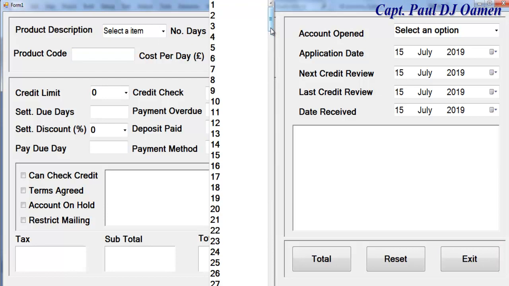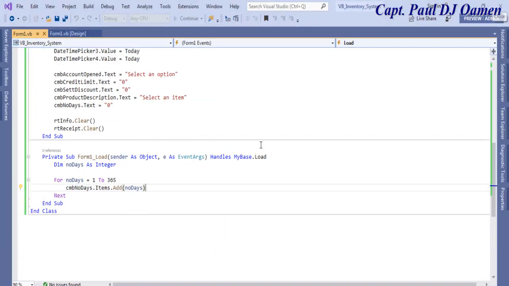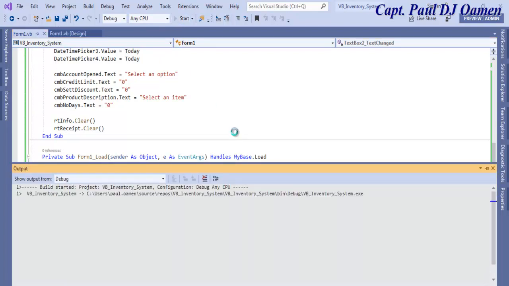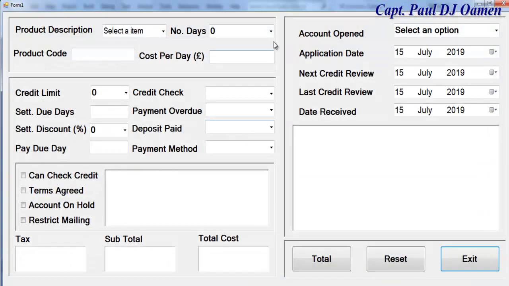That's not good enough. So let's make it between 1 and 30 something. So I'm going to use what is known as step. So let's say step equals 29. That should be up here. Bring that up here. Yeah, that's fine. Okay, step 29. So if I run it now, you'll see it is going to be from 1 to 29 or 1 to 30 and so on. You see that, guys? So that's much better.